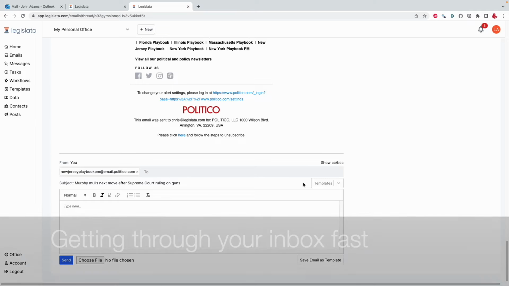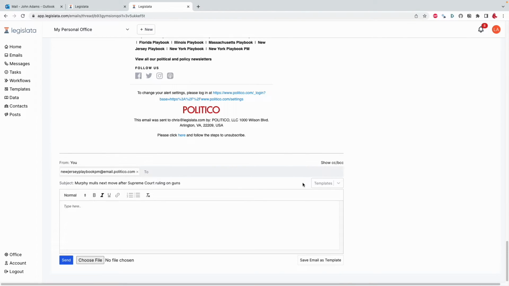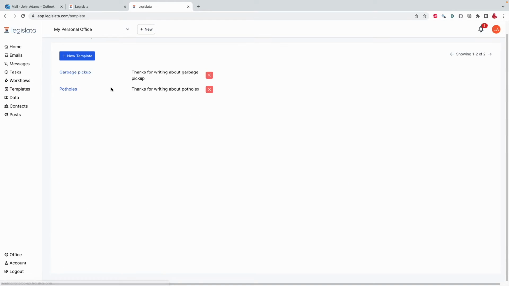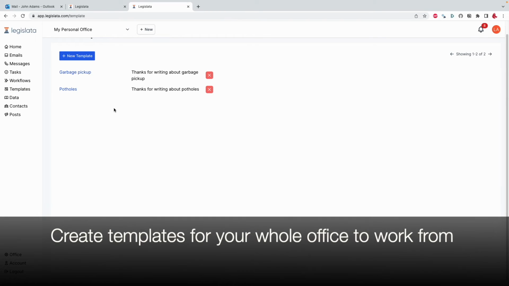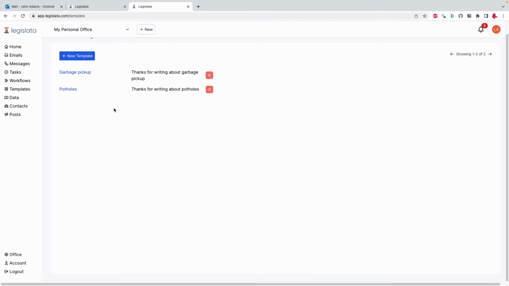There are also two ways that we help you get through your email more quickly. The first are templates. Templates are common in a lot of email clients. It's very simple. You would have a template if there's a standard response that you have for various people that write you in. Let's say people always write in about garbage pickup, and this is what you always respond. You can create a template. You can create as many as you want, and that way everyone in your office would have access to that template, and they would be able to use a common set of templates and not have to have everyone copy and paste and save their own templates.